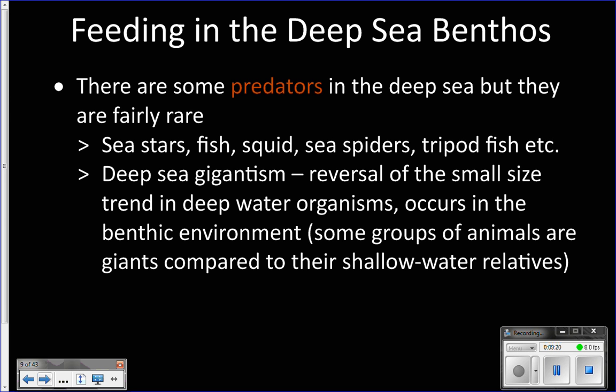They're going to be things like sea stars, squid, fish. You saw the tripod fish in the video. We also see this kind of strange thing happen on the seafloor. We see this thing called deep sea gigantism. What happens is animals that are normally small tend to be really large on the seafloor.